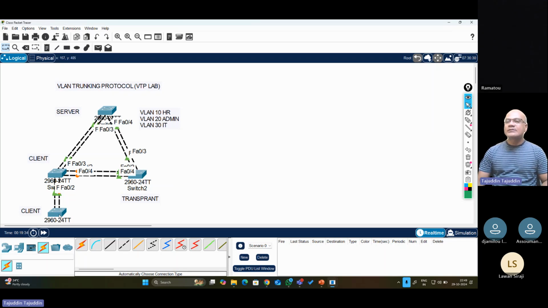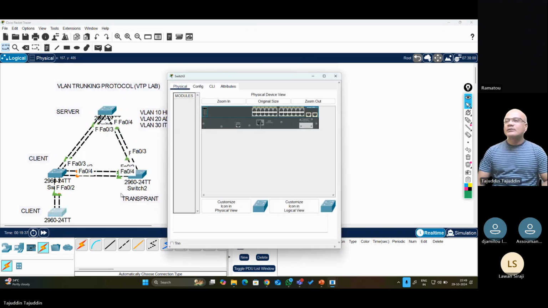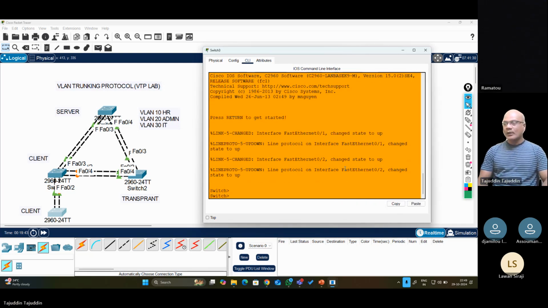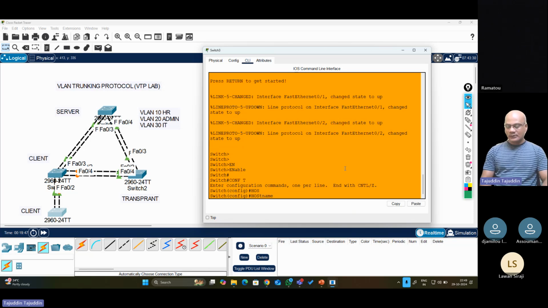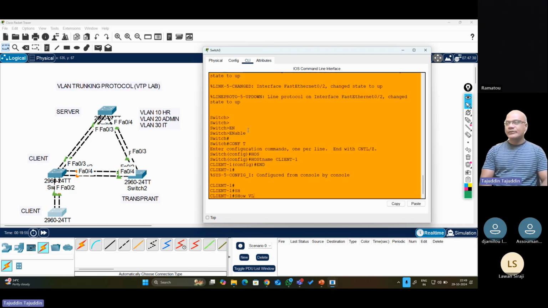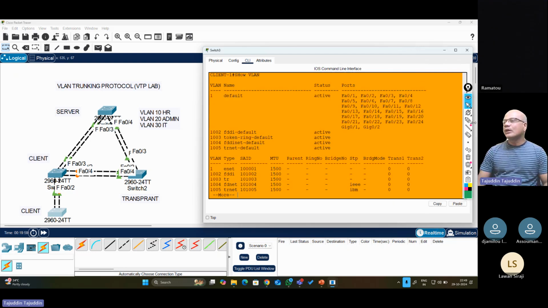Now I want to get these VLANs in client 2. How can I do it? This is my client 1. So what can I do here? Right now, we don't have any VLAN here. So what should I do here?